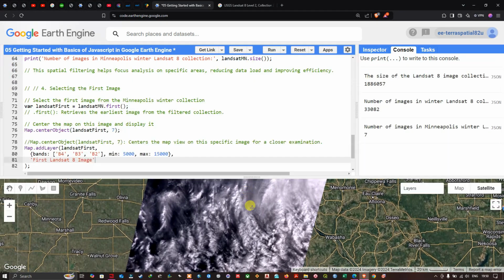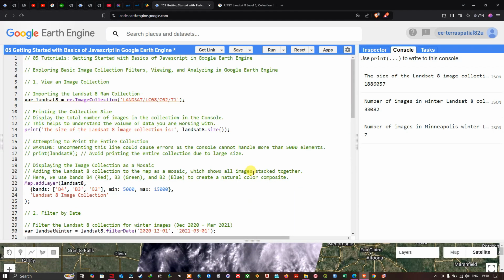So in this video, we have explored the basic image collection, filter, and viewing and analyzing in Google Earth Engine, in our tutorial on getting started with basics of JavaScript in Google Earth Engine.